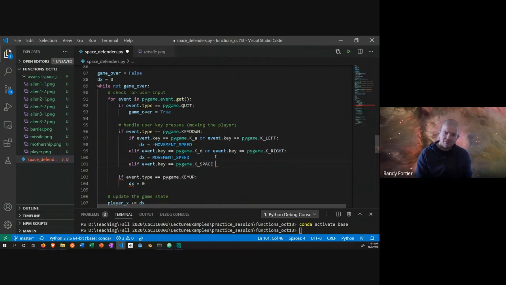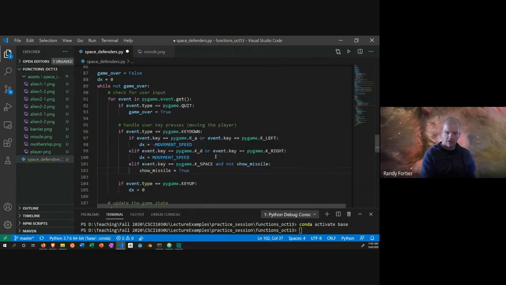I think this was probably due to hardware considerations back in the day, but for retro reasons, let's keep doing that. So I'm just going to say and not show missile. In other words, if show missile is set, that means there's already currently a missile being drawn on the screen. And if it's set to false, then I can shoot. So when I do this, I'm going to set show missile to true, which will draw the missile.